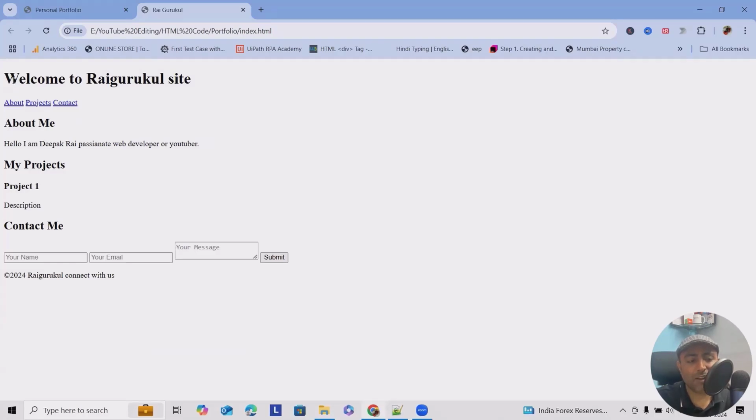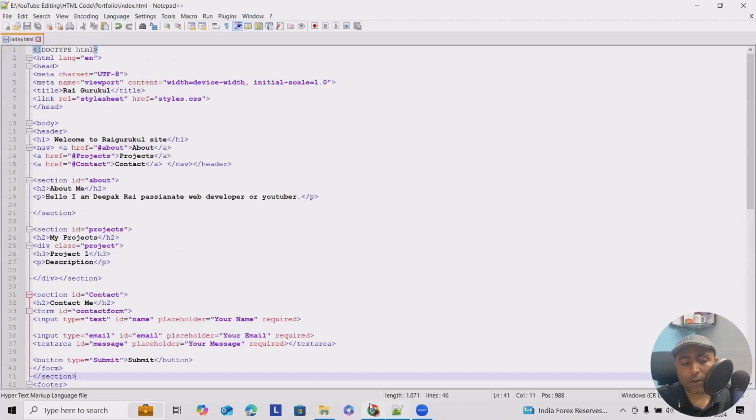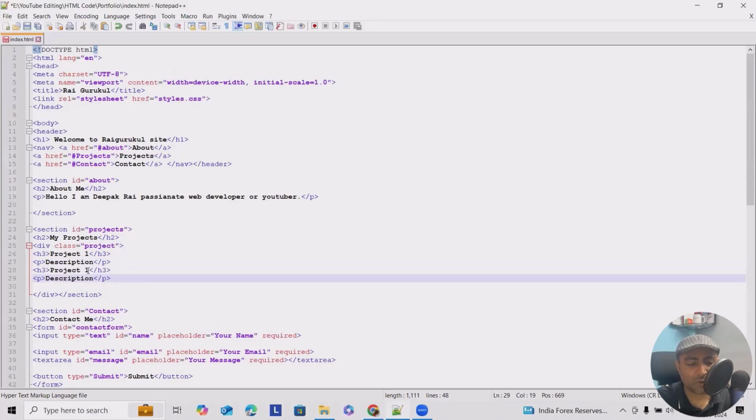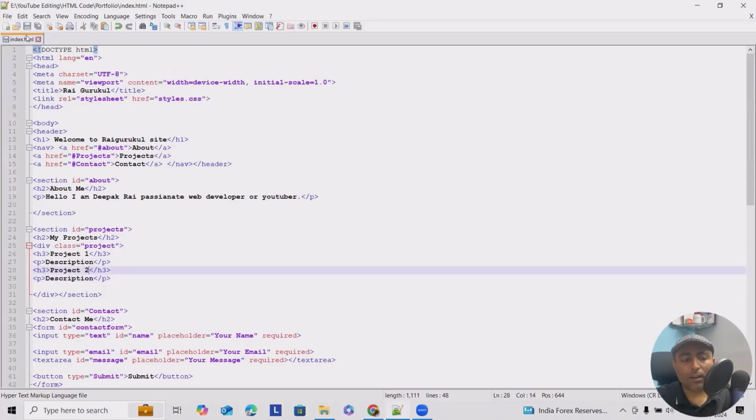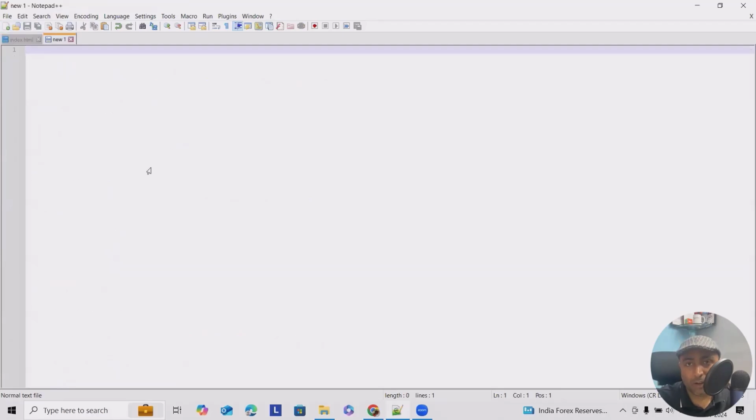But here you can see we have menu options, about me section, then descriptions about the projects and all. But if you want the categories to be added, we have to add it here. In this section, I will add one more project, that is project 2 and then description. Now, let me add one more new sheet where we'll build styles. This makes it visually appealing. Using CSS will create a clean layout with proper spacing and colors, which looks more interesting in terms of a website.